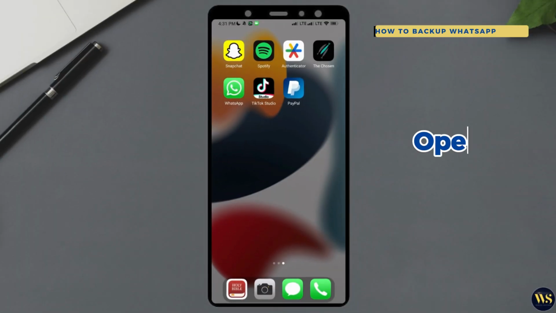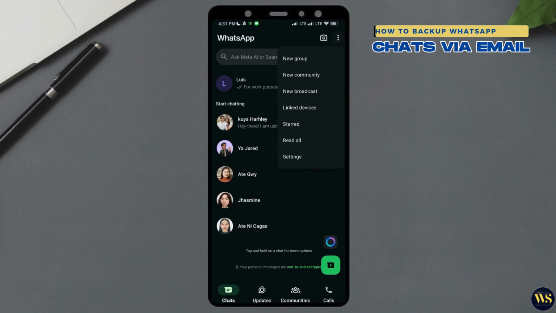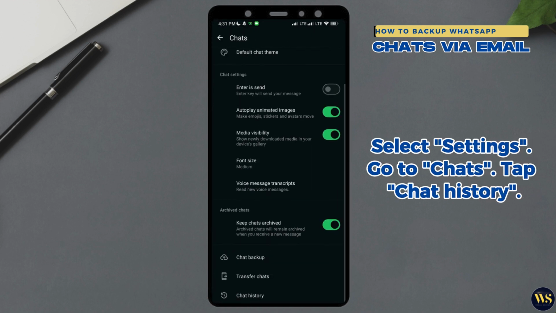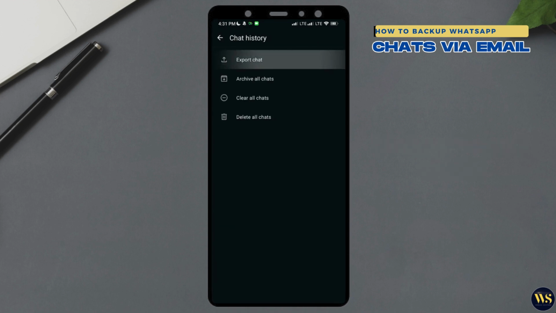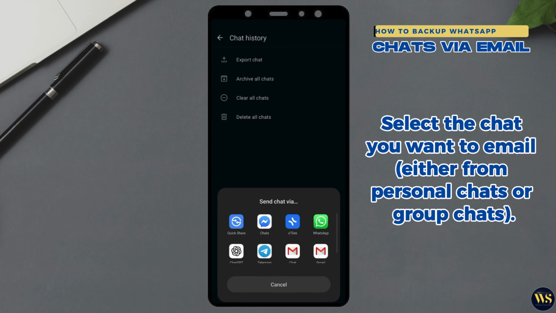Here's how. Open WhatsApp. Tap the three dots in the upper right corner. Select Settings. Go to Chats. Tap Chat History. Choose Export Chat. Select the chat you want to email, either from personal chats or group chats.